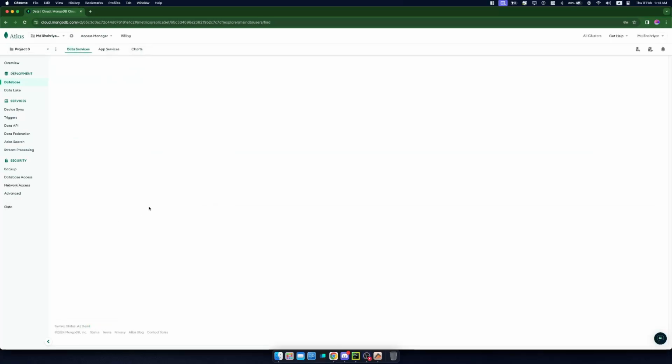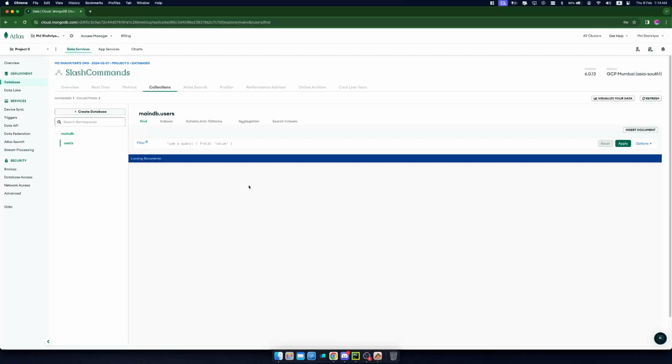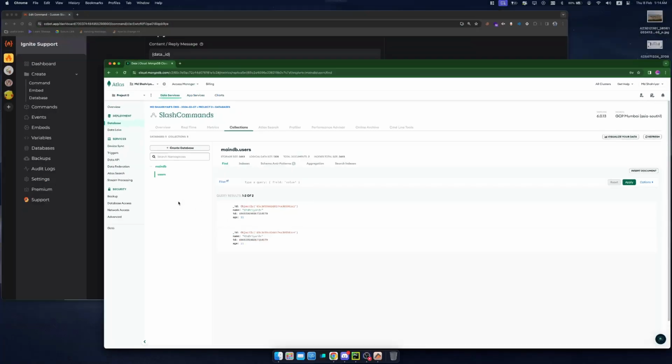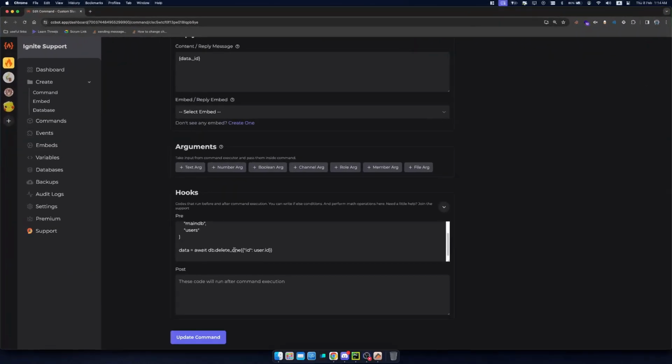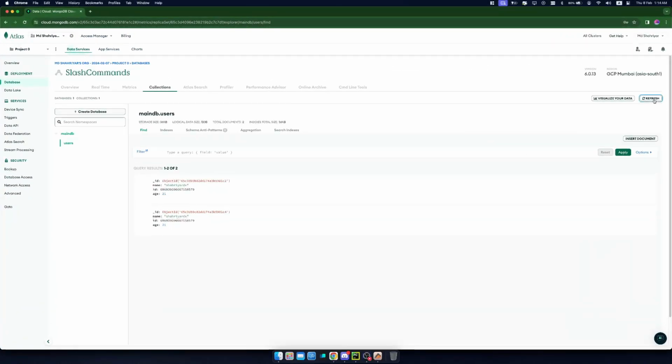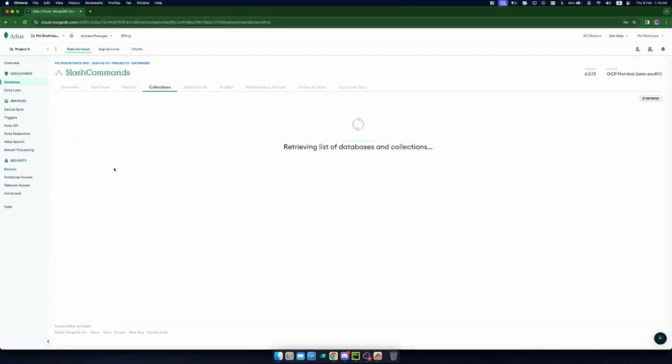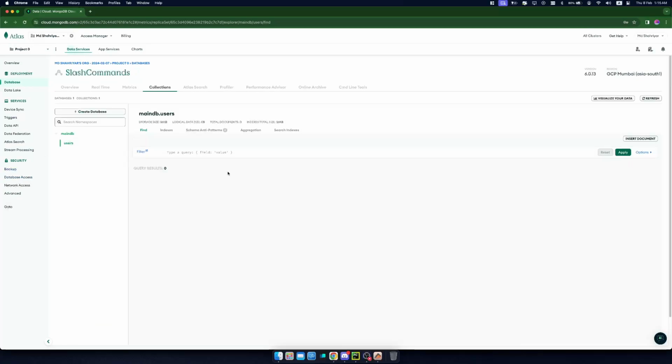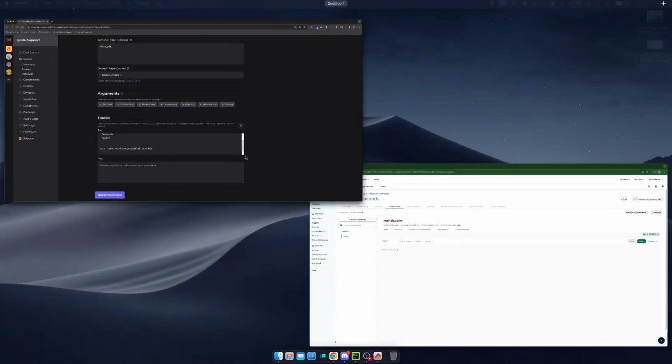So if I refresh, you can see the first one is deleted. And if I say many, any data with the same id will be deleted. So if I refresh, you can see no data is here. So that's how you delete data.